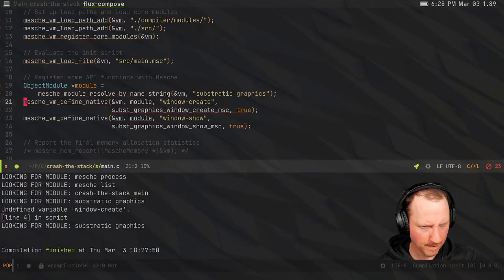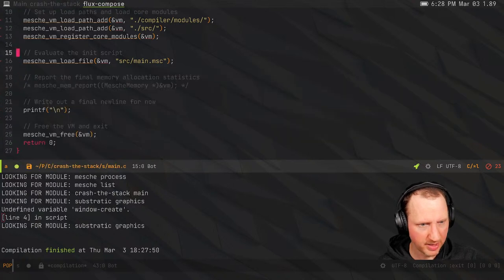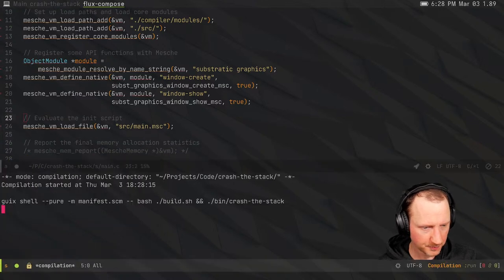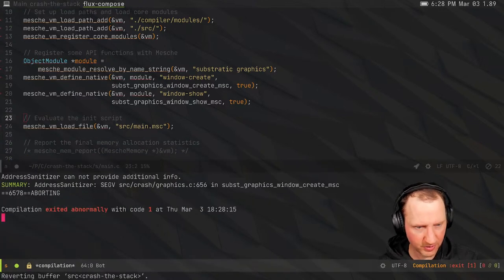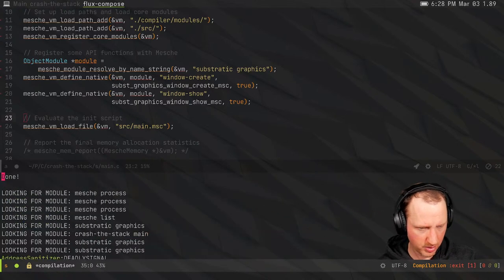Main.c. Terrible. Gotta put that before loading main.c. There we go, right there. That's probably gonna solve the problem. Okay, so now we got a little handy address sanitizer error. What did I do wrong?